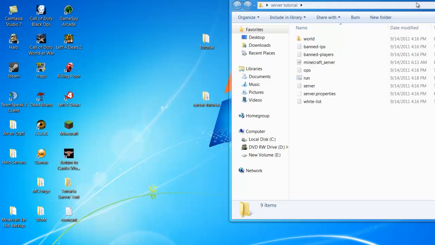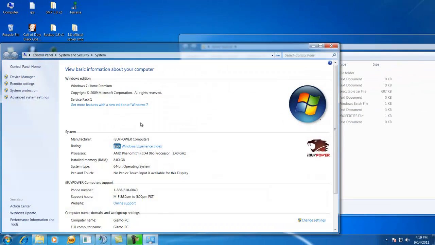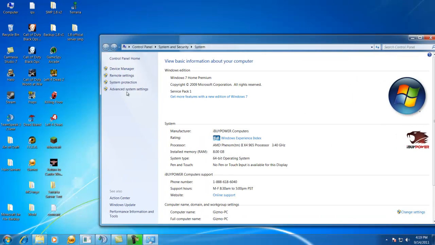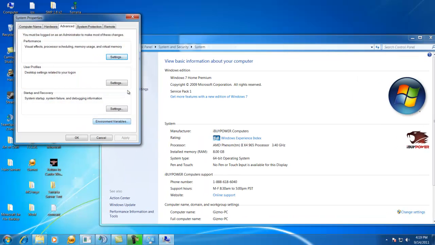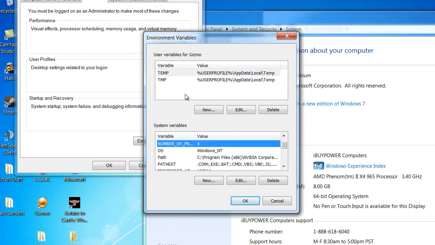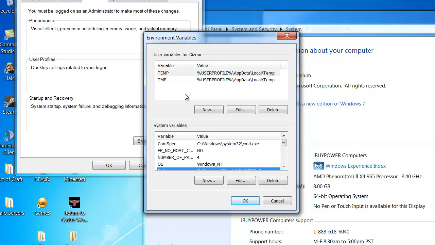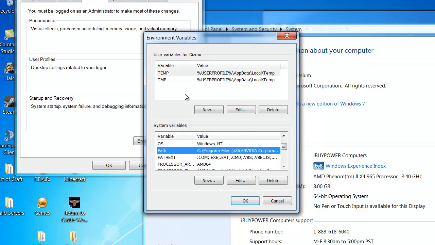Okay, so the next thing we need to do, if you're a 64-bit operating system user, you're going to have to do the following. Click on Start, right click on Computer, go to Properties, go to Advanced System Settings, go to Environment Variables. I had done this before, but I'll just do it again because people have been saying, oh, I keep getting this error message saying path not specified or something like that. So what you want to do is click on Path right here, make sure it's selected, and then click on Edit.